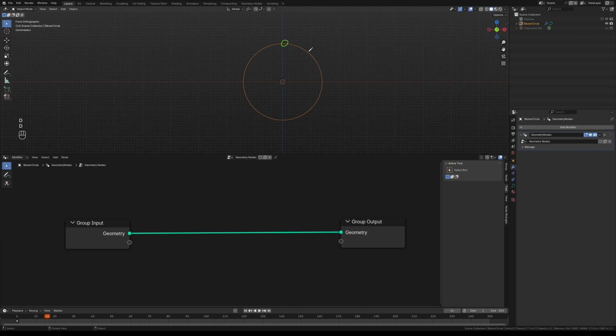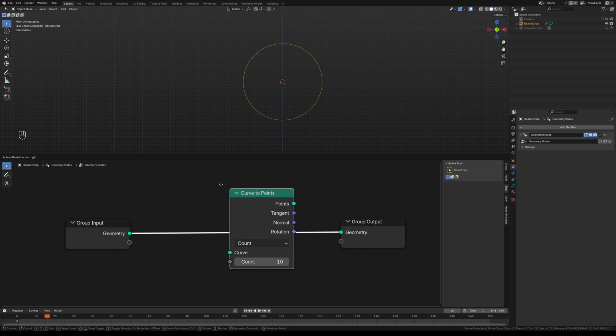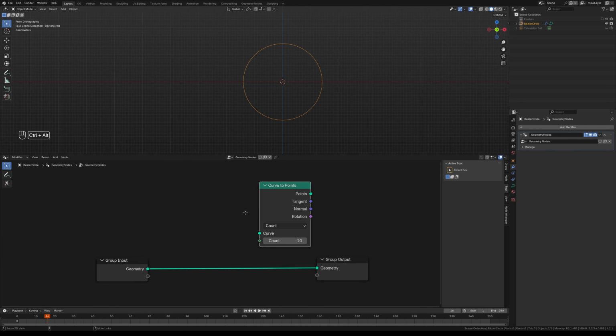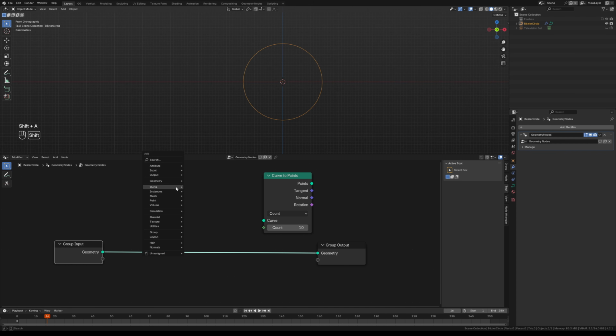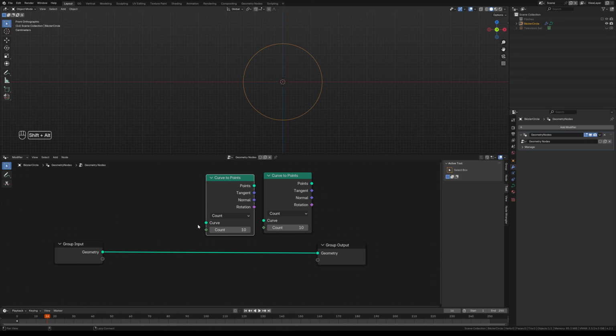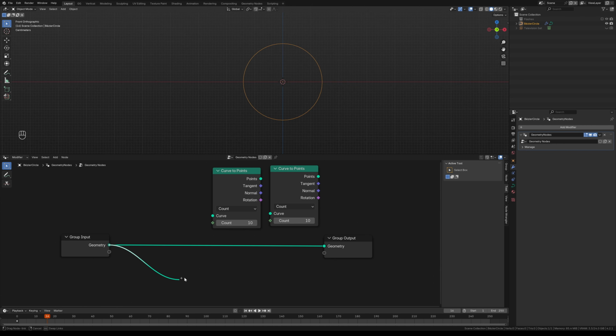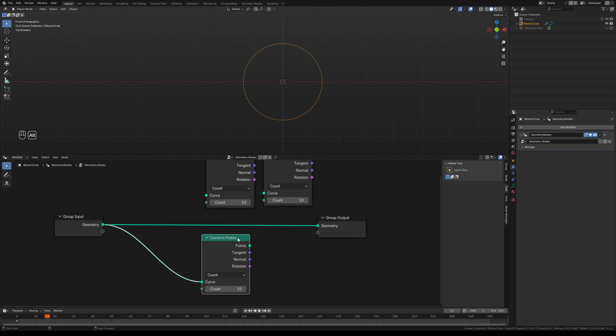The first thing we need to deal with is just getting our points around our curve, which is easy enough by using a curve to points node. And we can find that under the curve, operations, curve to points. Or you can search for it by Shift A and searching at the top. Or you can just drag off the socket that you want to connect to and search again. And when I add that, it automatically makes the connection.